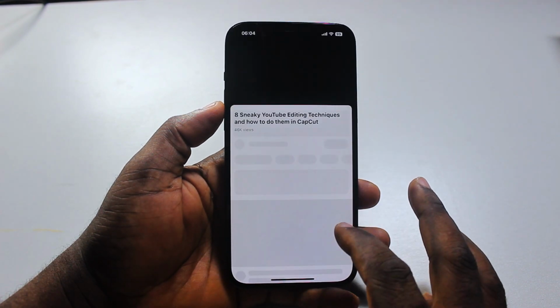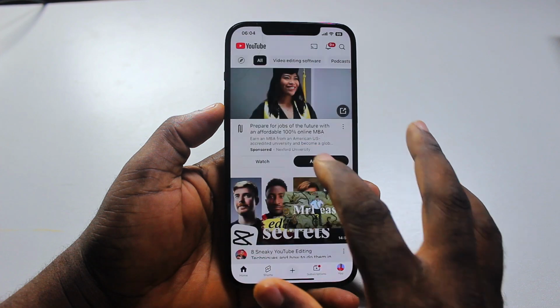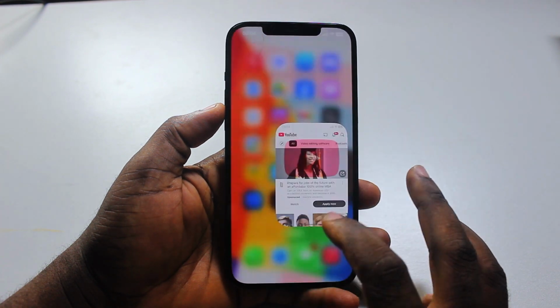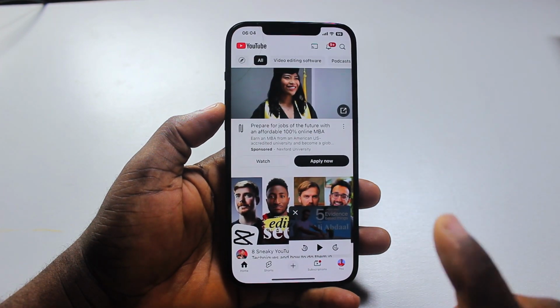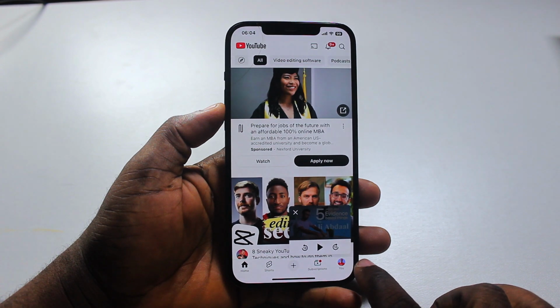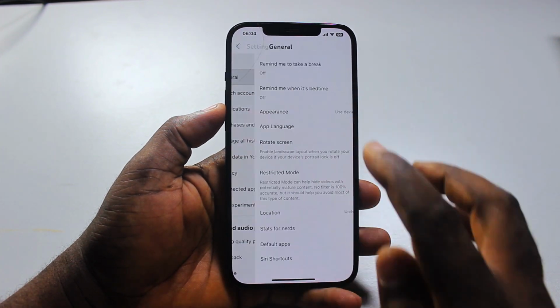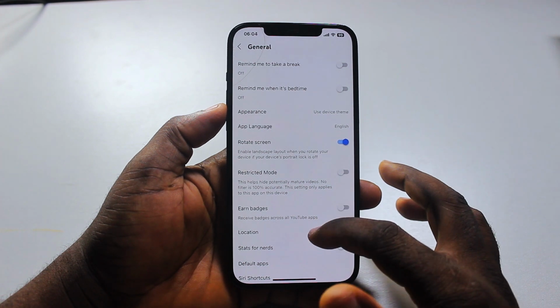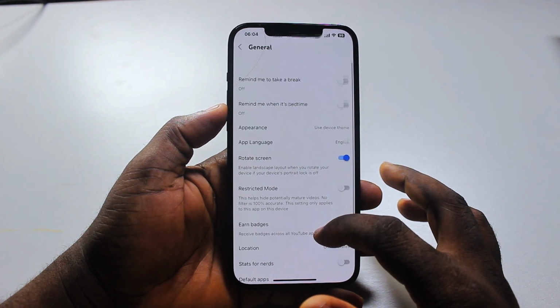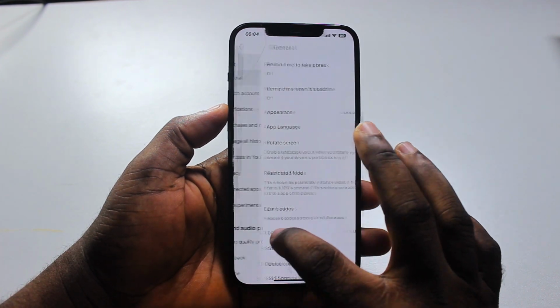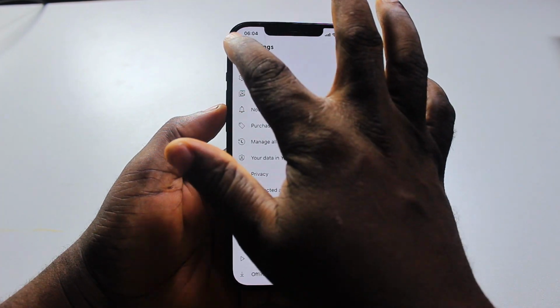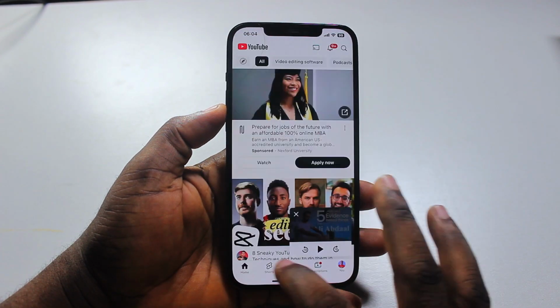However, in some region, you may need to enable PiP on your iPhone app. So basically for YouTube, you just need to click on the profile picture at the bottom right, click on settings, then go ahead and click on general. Under general, locate and turn on PiP. So if you turn on picture in picture under general, you'll be able to use or watch your video on your iPhone screen. So that's it.